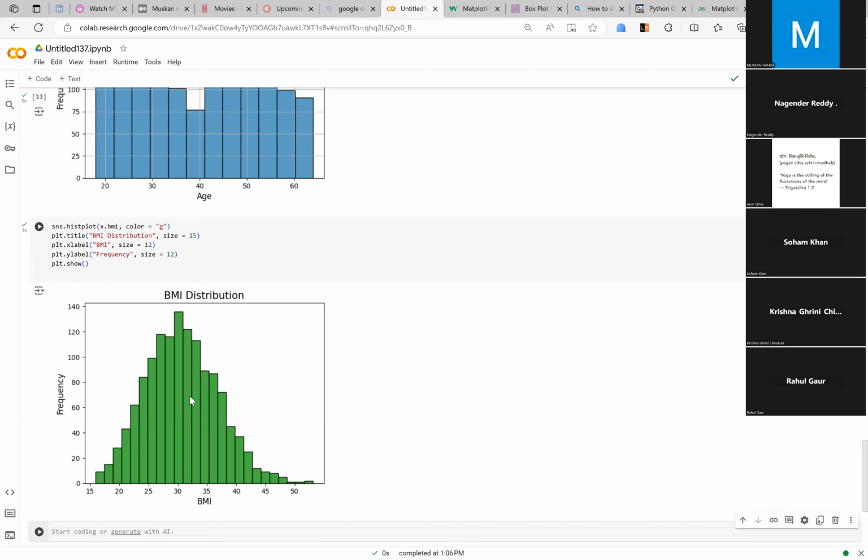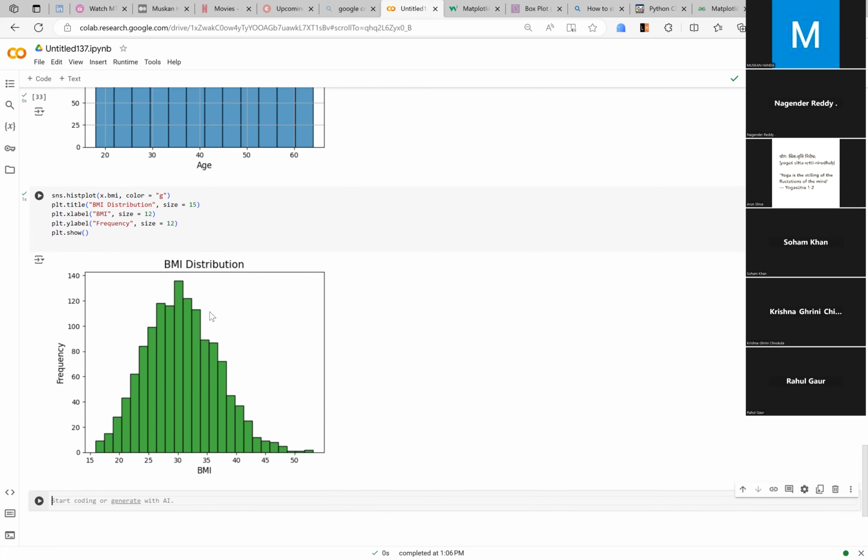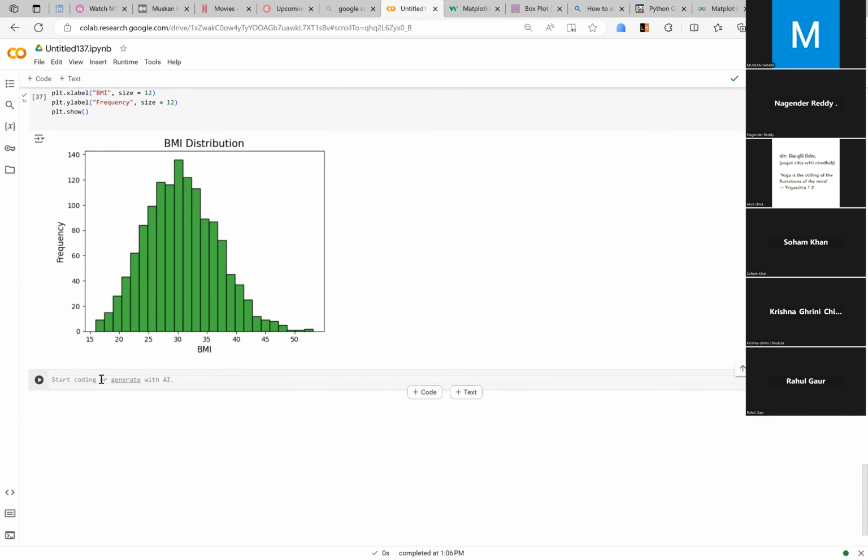Okay, so you can see that Matplotlib gives you an option to create a histogram. You can see that Seaborn also gives you the option to create a histogram. You can pick it according to your need. ठीक है? सिंपल. सबको समझ आया? Good. Now, should I give you some questions?